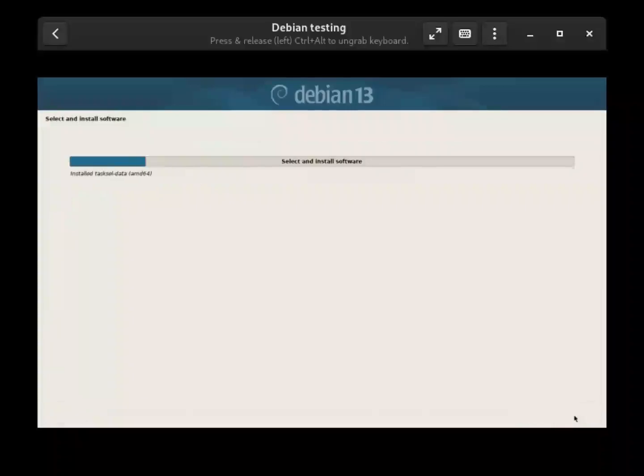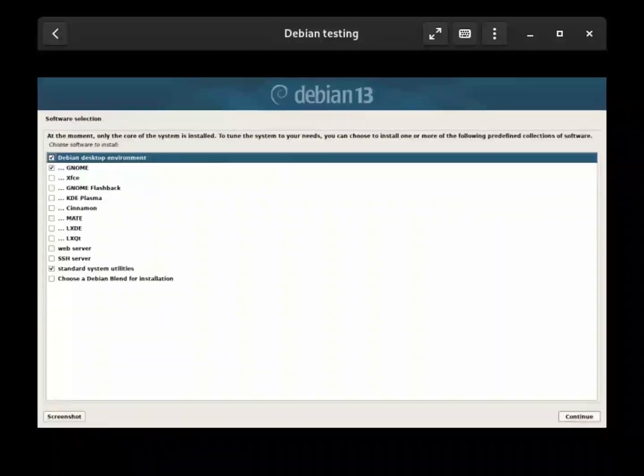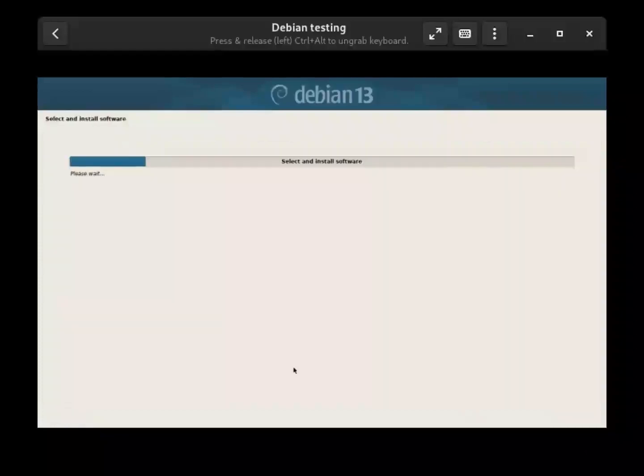So now it has come to the installation of the desktop environment. I want GNOME. You have got a lot of options here: Xfce, GNOME, GNOME Flashback, KDE Plasma, Cinnamon, MATE, and so on. I'll choose GNOME because I want GNOME. Let's leave this as default and continue. So now it's installing the software and everything. Let's give it a bit of time and go at our own pace.